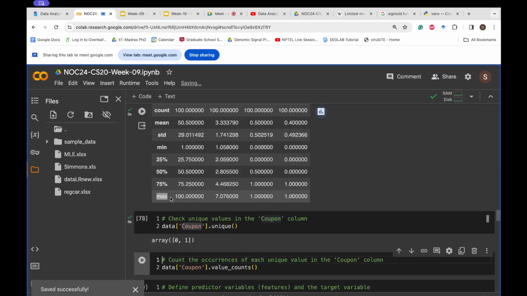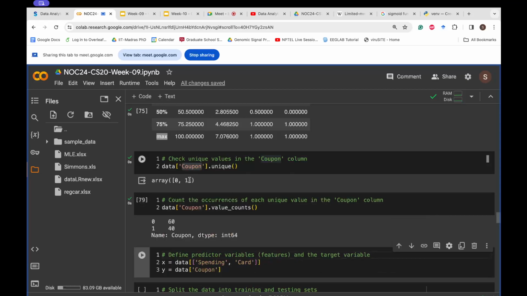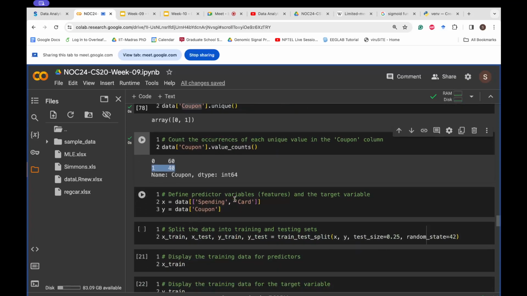Okay, so here just to verify, we have two unique values, 0 and 1. That is, 0 means do not allot the coupon, and 1 means provide the coupon. And for each of these values, what is the count? So there are 60 people who were allotted the coupon, and 40 people who were not allotted the coupon.